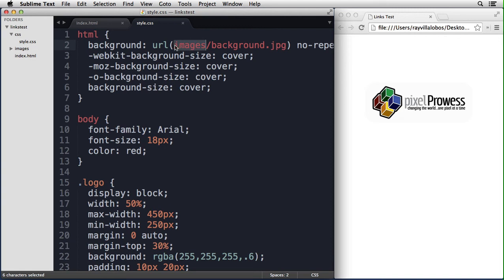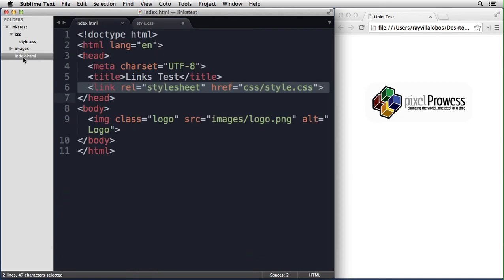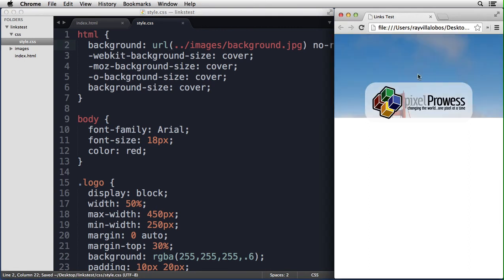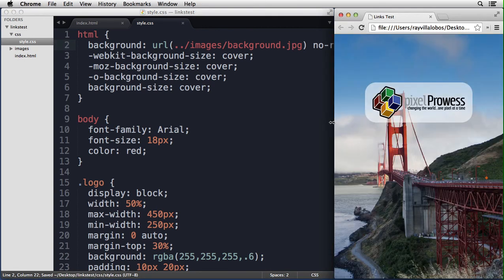So the way to fix that is by using, again, relative terms, we have to say back up a folder. And we say dot dot slash. That means go up one level. So now you're back at the same level as index.html. And then look for the images folder, and then the background.jpg file. So let's go ahead and save that and come back here and refresh. And now we should see the background image.